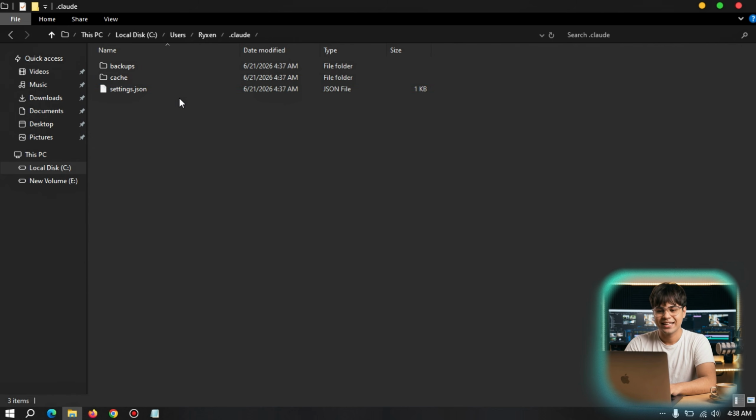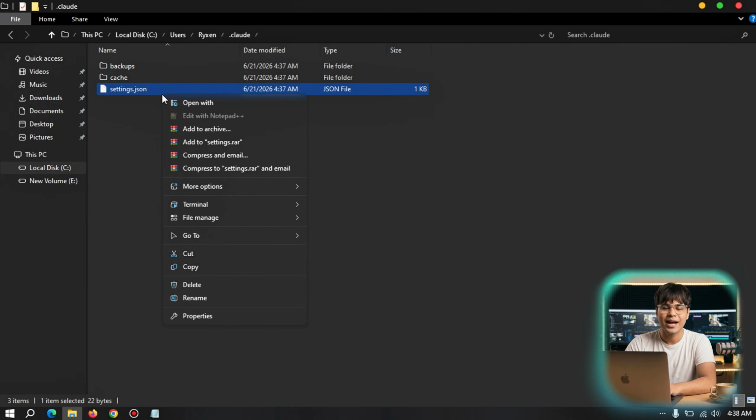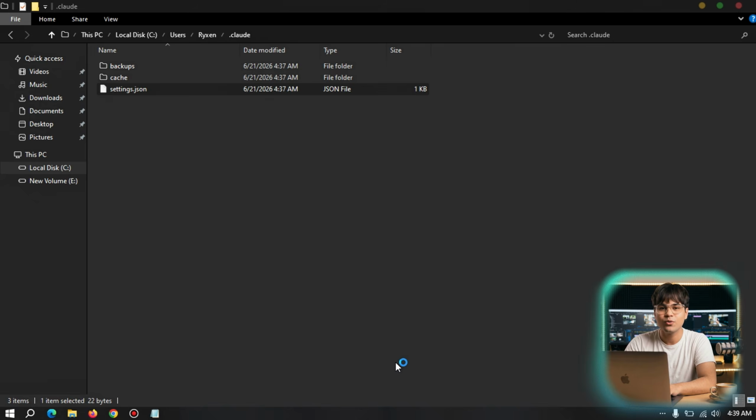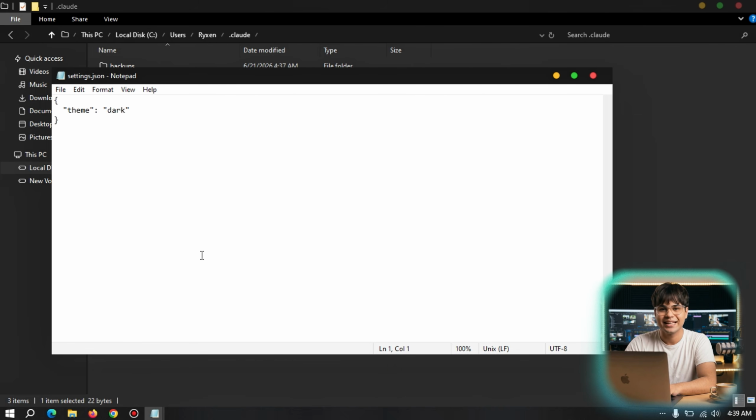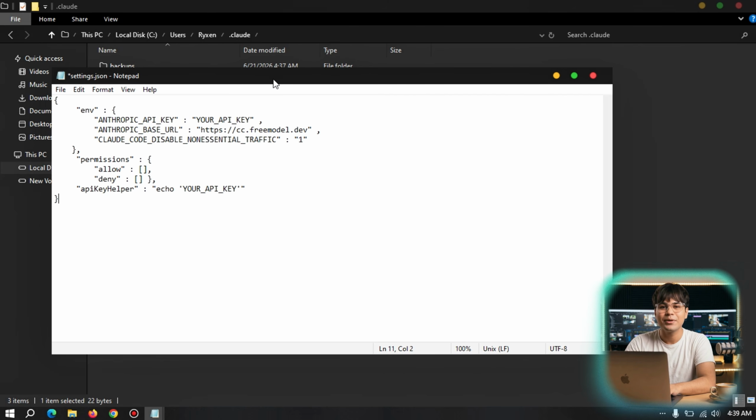We already have the settings.json file because we ran Claude Code once. So simply edit it, remove everything, and then paste our new code. Now, as we have already created our API key, simply copy that API key and replace it here in both of the quotation marks. Then hit save.